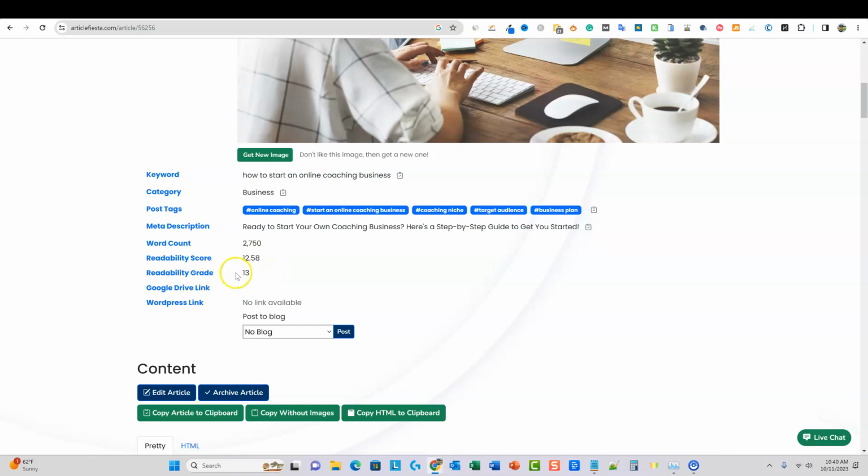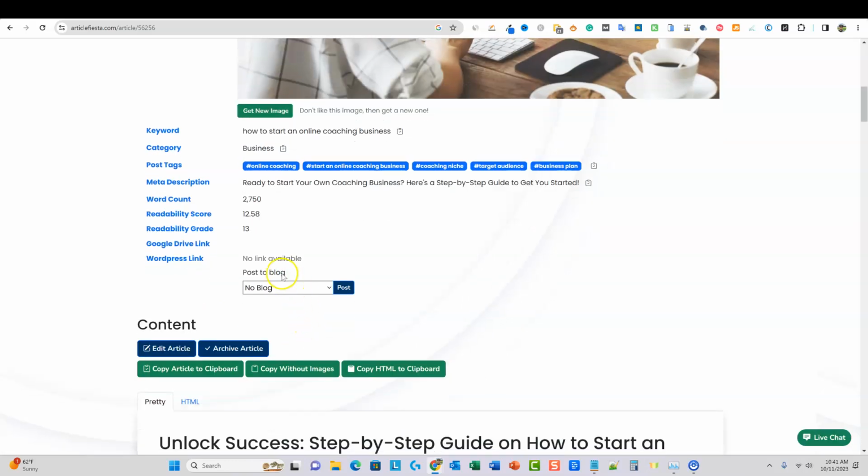It says readability grade 13, so it's going to be college level, which is somewhat expected with this kind of content. It's really hard to break into 12th grade or lower, but that's not too bad. It could go worse than that. WordPress length, no link available. At this point, you could still publish to your blog if you wanted to.